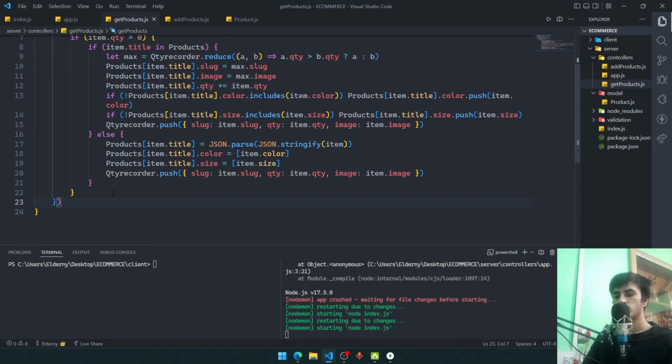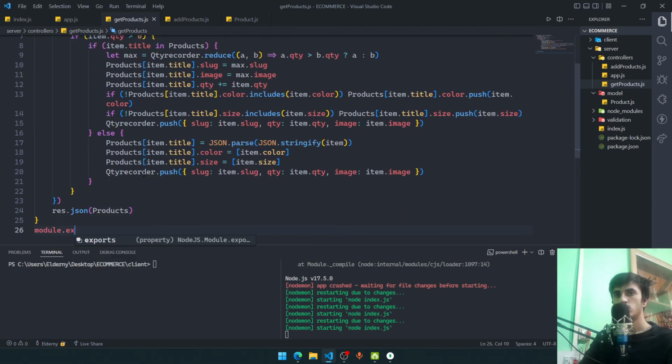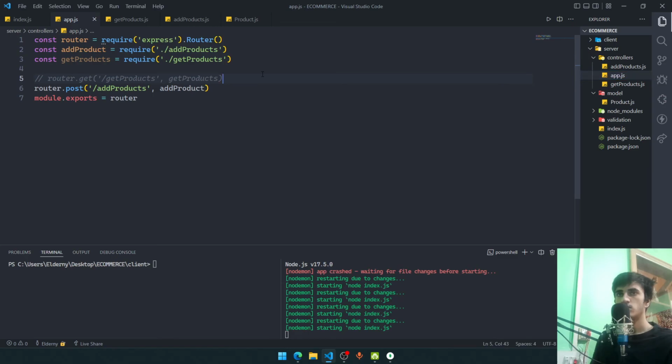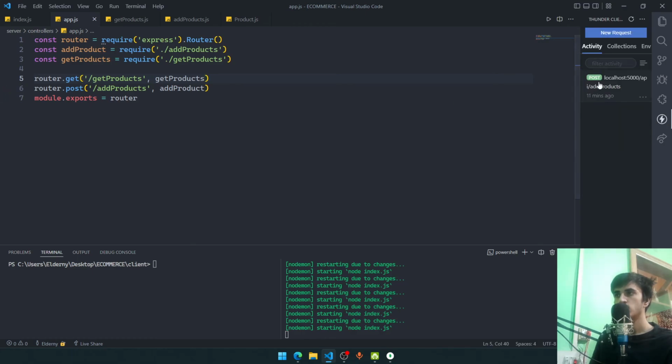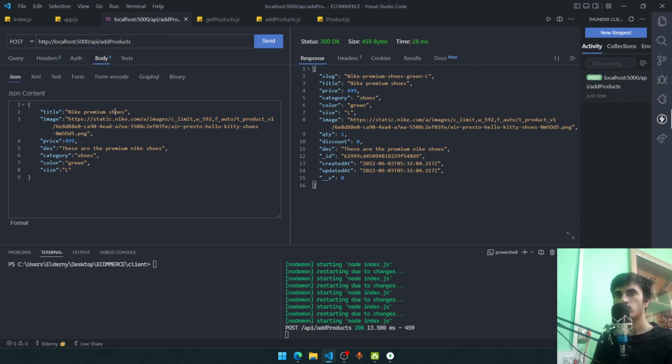After our loops are done, we'll just say response.json, send our products list, model.export is equal to get products. app.get products should be enabled, and let's add a few more products using the request from the client. Okay, we are adding blue size of M, size of L. We will add green with the quantity something by default. Let's edit. We got it done.